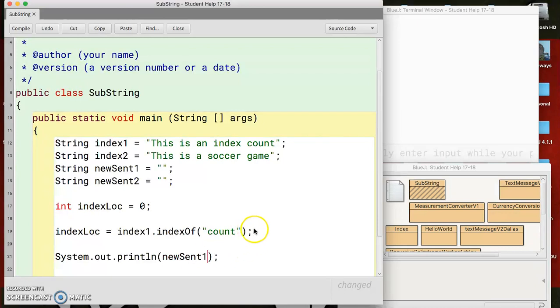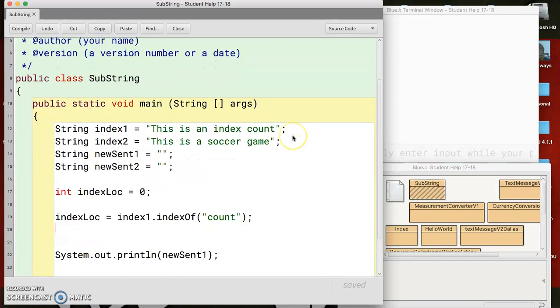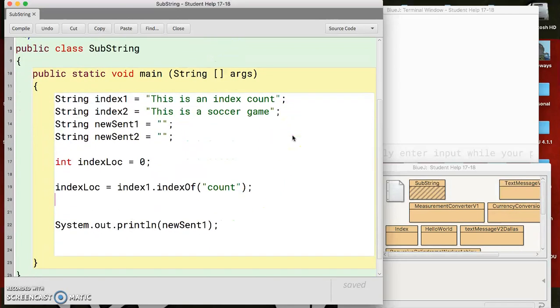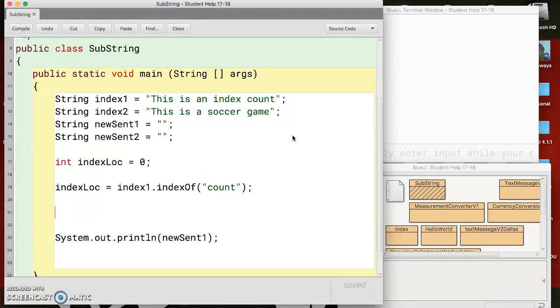So we're going to talk about new sentence 1. And I can leave this in because I'm not actually printing it out, so I'm going to leave it there for now, and I'm just going to move down to here. So we're going to say new, let me give myself one more space. So new sentence 1 is going to equal, let's start with index 2 again.